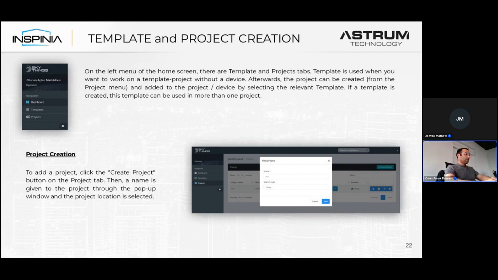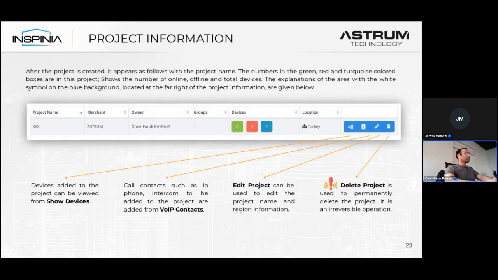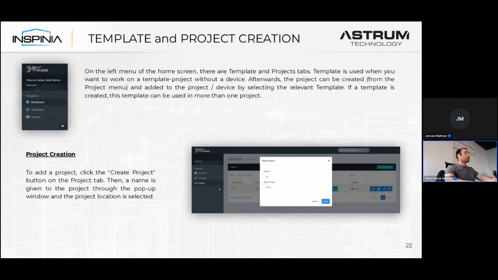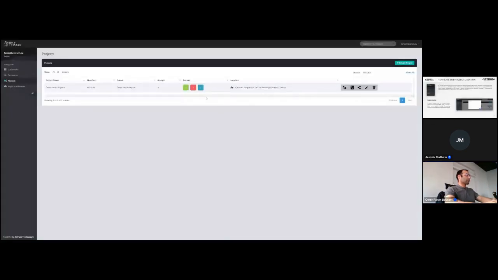Maybe we can go to the Sky platform site live. I would like to show you my screen. I guess you see my screen with the Sky platform. I'm going to refresh the page.